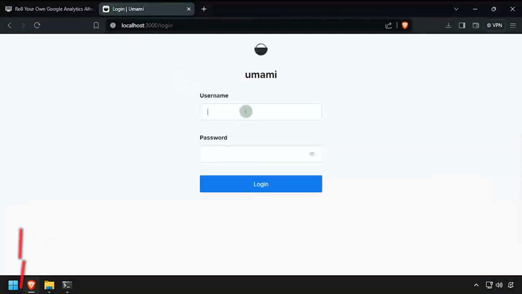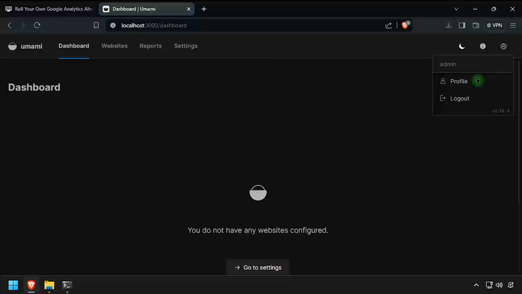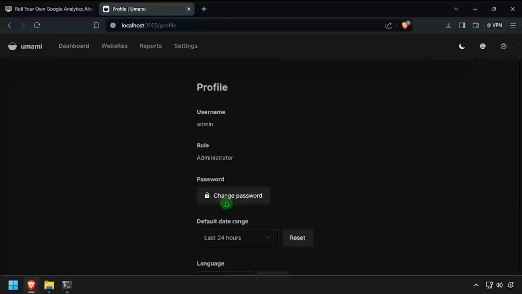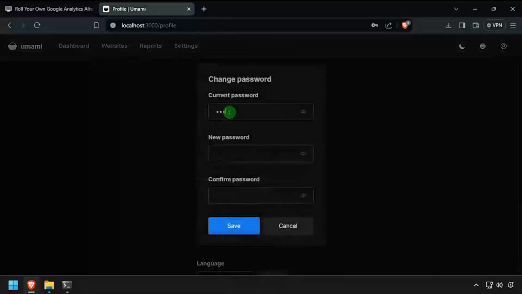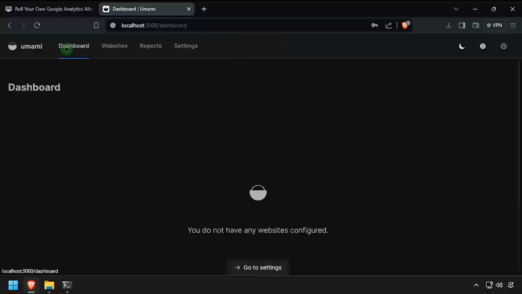Log in with the username admin and the password Umami. Click the user icon at the top right of the screen, then Profile. Click the Change Password button. Enter Umami as the current password, then enter and confirm a new password and click Save. Now that we have Umami installed, let's configure it to start with the system.